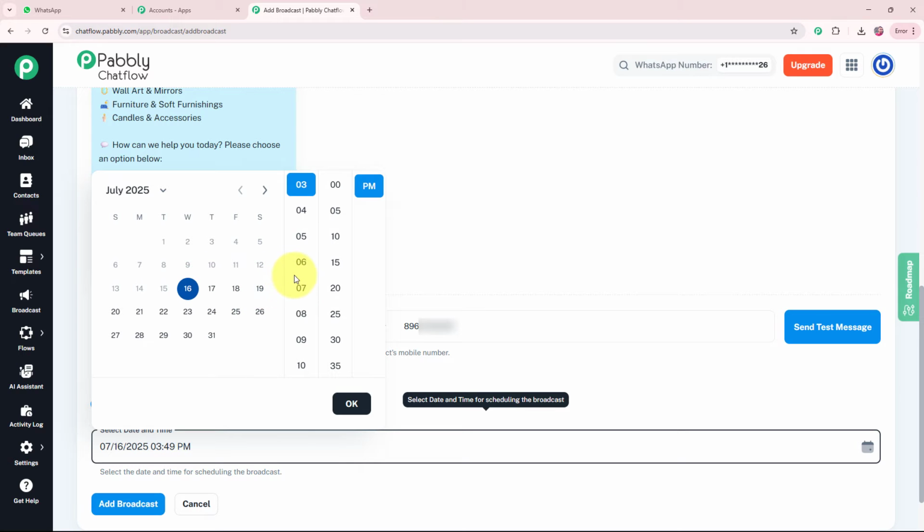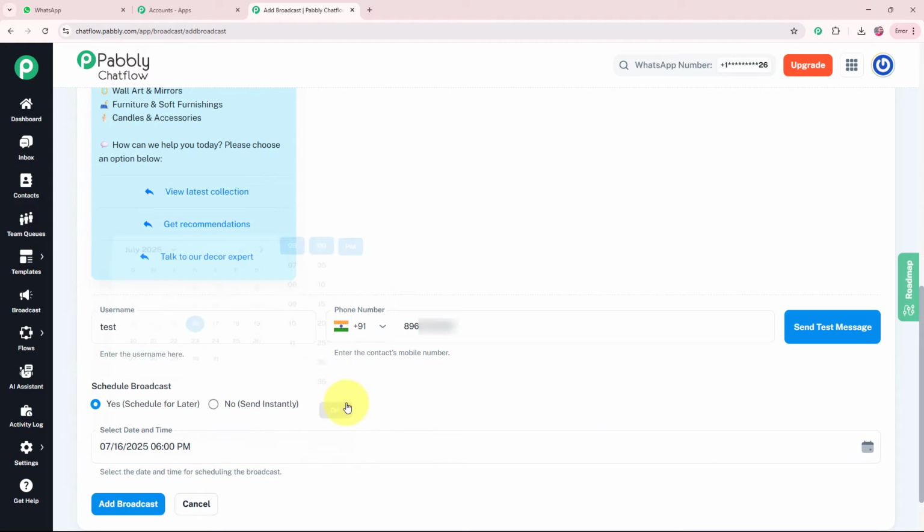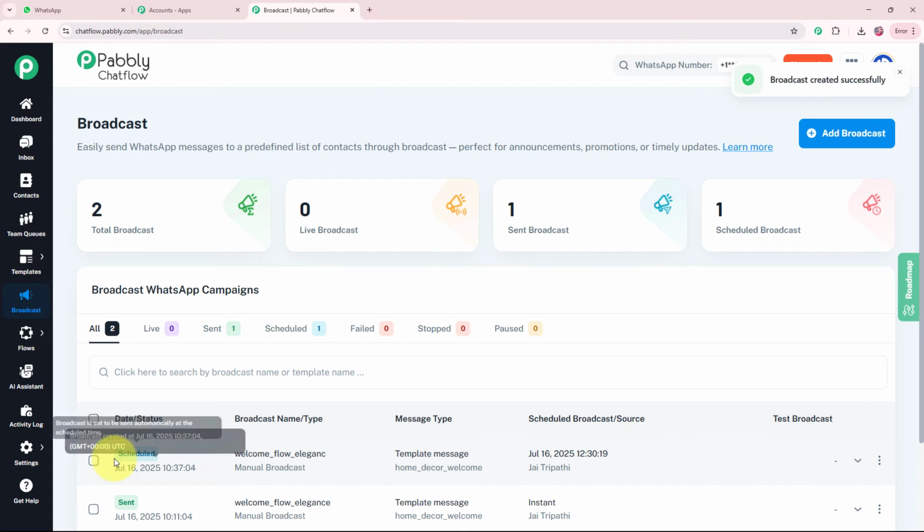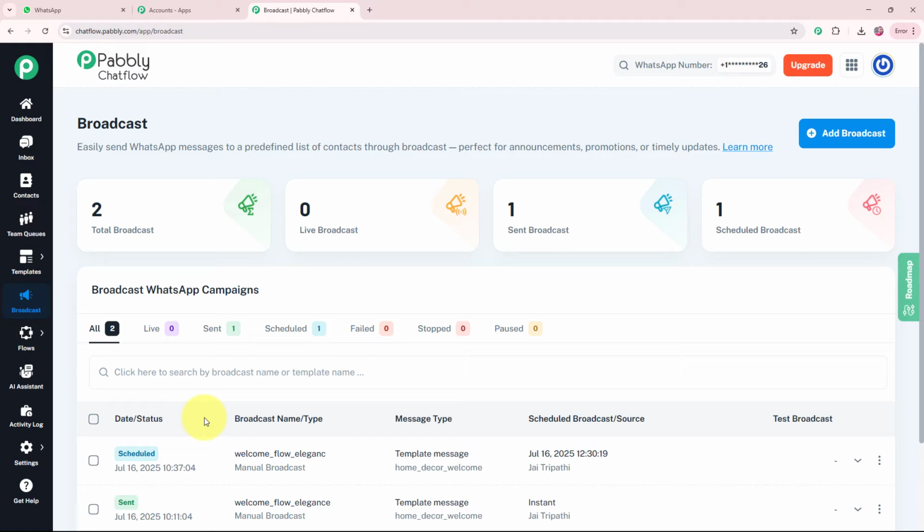So if I want to schedule my broadcast after 6 p.m., I'll just click on the 6 p.m. here on 16th of July 2025 and I'll just click on OK. And as soon as I'll click on this, you can see this new broadcast scheduled Welcome Flow Elegance is added. And now I have successfully shown you how you can create broadcast for your business.